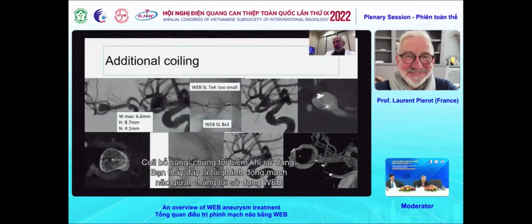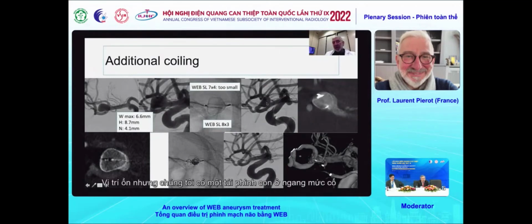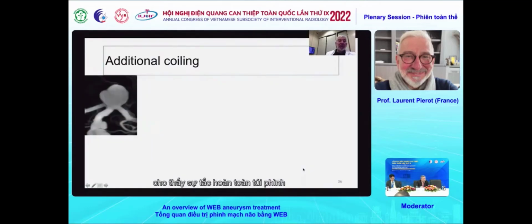Additional coiling, we rarely use it. You see here it's an MCA aneurysm. We use a Web SL 8 by 3. The position is okay, but we have a daughter sac at the level of the neck that we cannot fill with web. You see the daughter sac here. So what we do, we place a microcatheter between the web and the aneurysm wall, and we deploy some coils, and the final control angiogram is complete aneurysm occlusion.